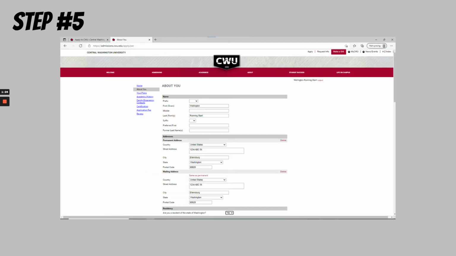Once you start the application, you're going to see a page just like this, and what they're looking for on this page is just to know as much as they can about you. So make sure that your name is spelled properly and you put your address in the application correctly. Make sure that if you have a mailing address, you put it as your mailing address instead of your home address. And then before you move on, just make sure everything's correct.